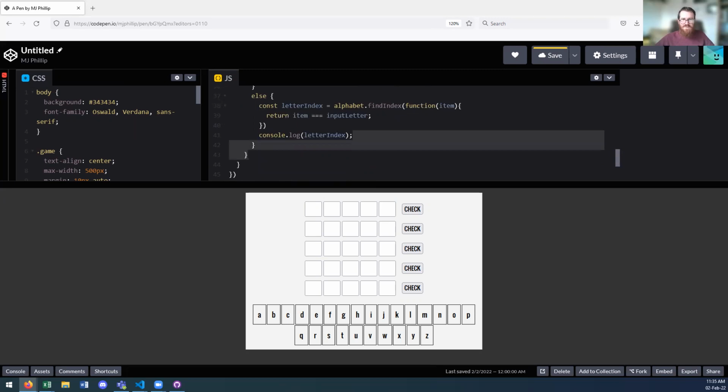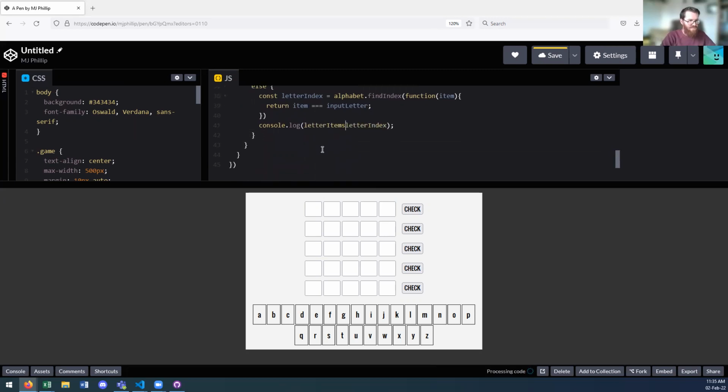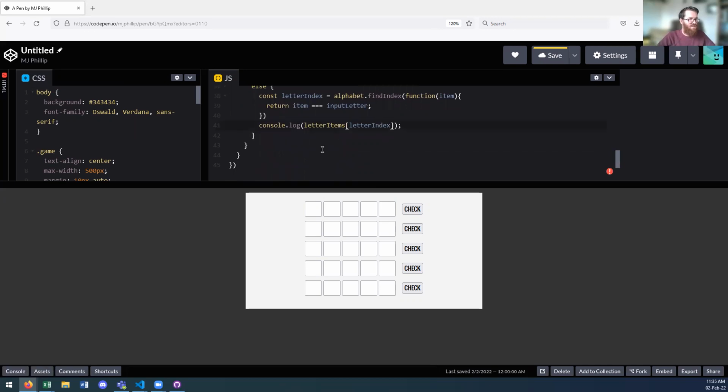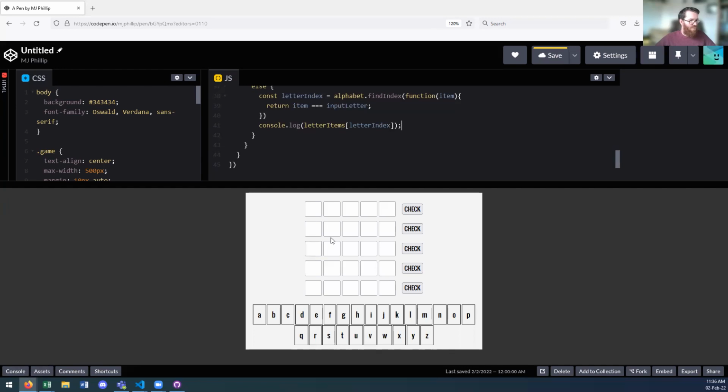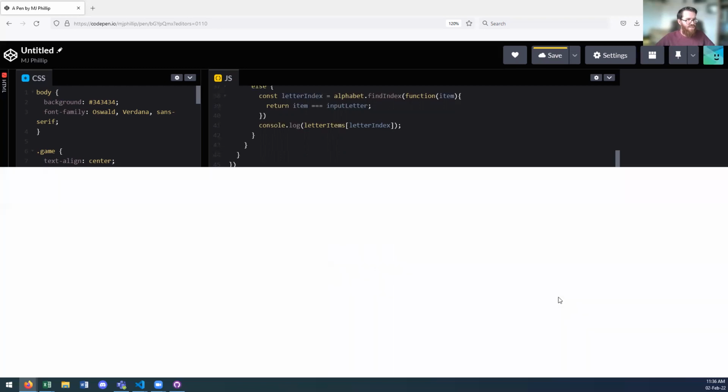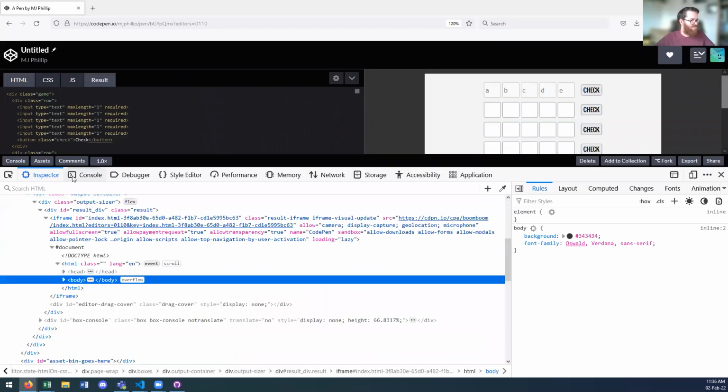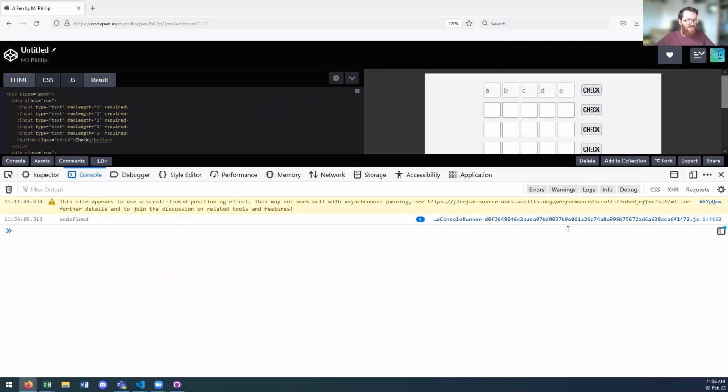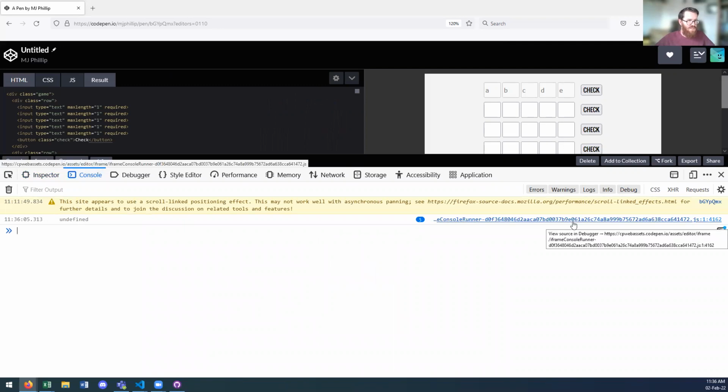And so I'm going to say, this isn't too confusing, sorry guys. I want to log letter items and their index. So let's write A, B, C, D, E again, log that. And if we look in our console, it hasn't selected there. Why is that?